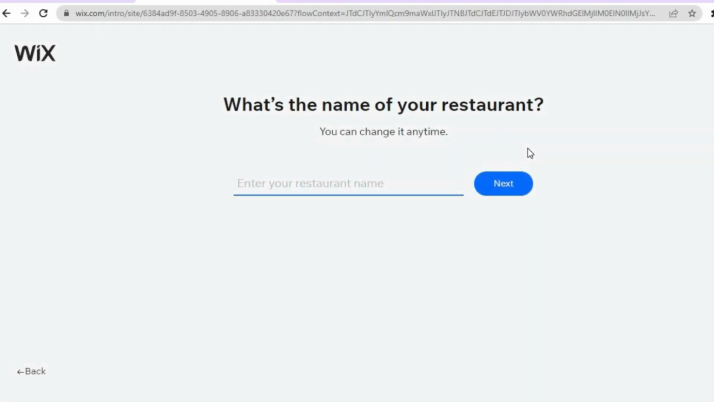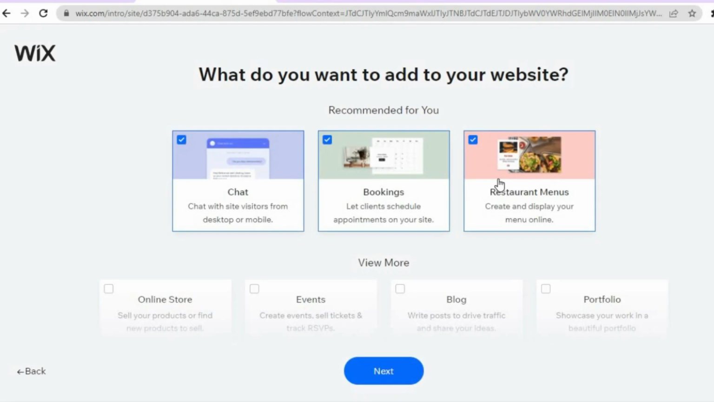Once you have tapped on next, from here you're going to enter your restaurant name. So let's say mine is called Simple. Then I'm going to tap on next. After you have done that, you're going to be redirected to this page. And on this page, you'll be able to choose the plugins that you would want on your website.